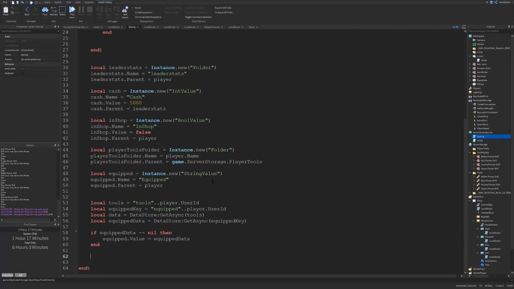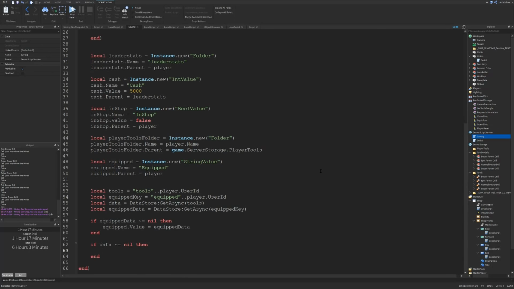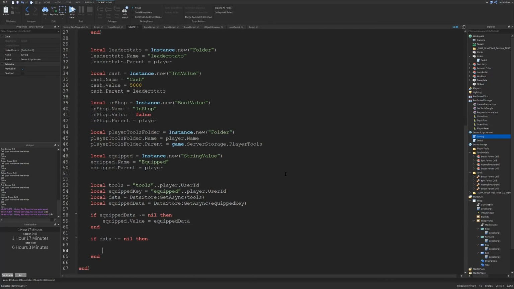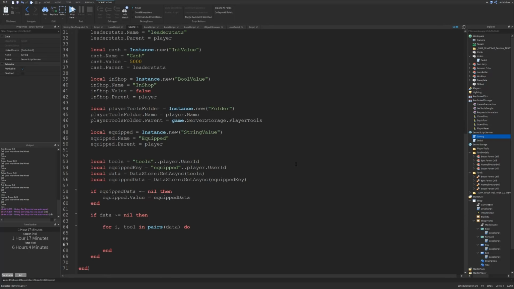So what we're going to say is if data is not equal to nil, so if there's some tools, then what's going to happen is we're going to save the tools as a table, and we can loop through that table and add each tool into their inventory. So what we're going to do is say for i, tool in pairs data, because that's what we're looping through. I'm going to drop a few lines.